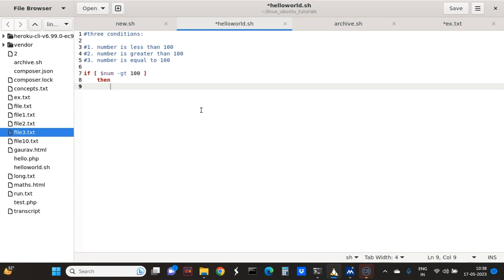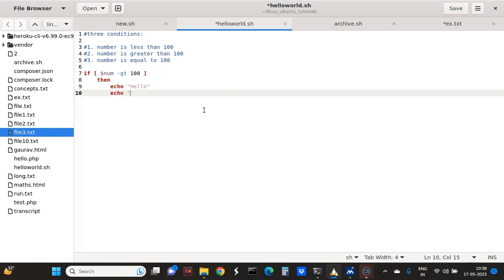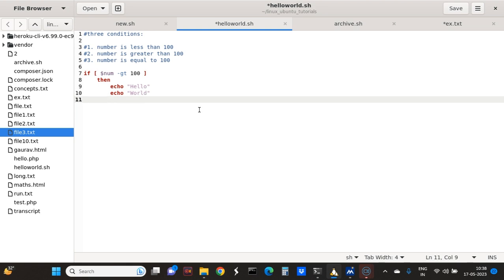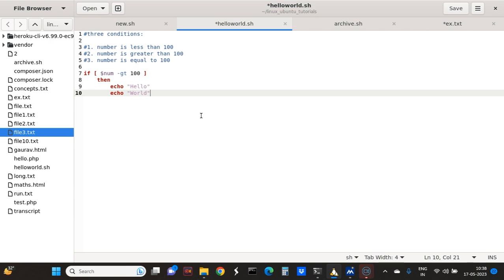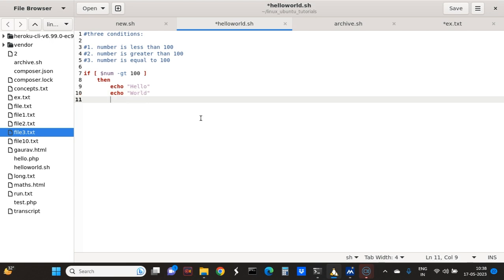Suppose now I have two statements. I will write echo hello, and then echo world. After that I will have an else if statement. So in the second condition I am writing elif. elif stands for else if. So if the number is not greater than 100, it will go to this block.